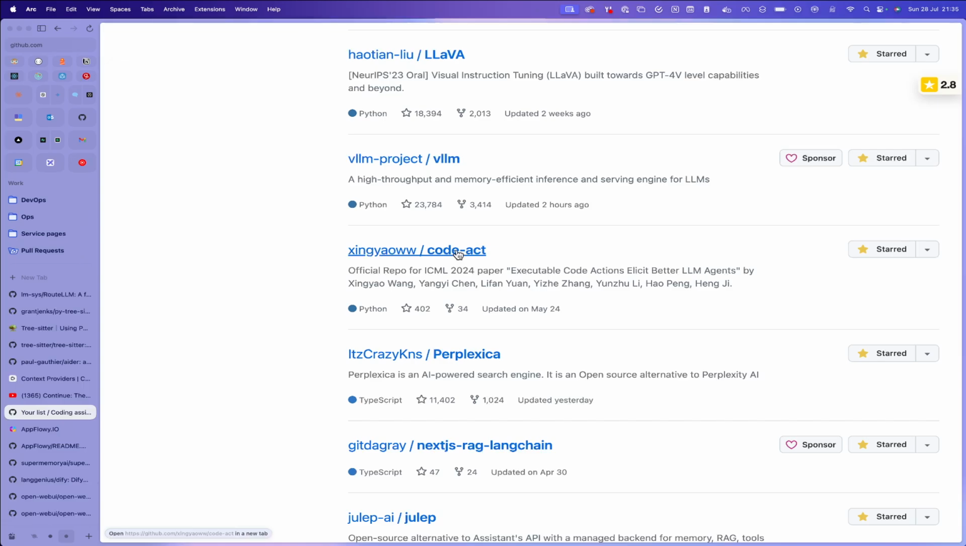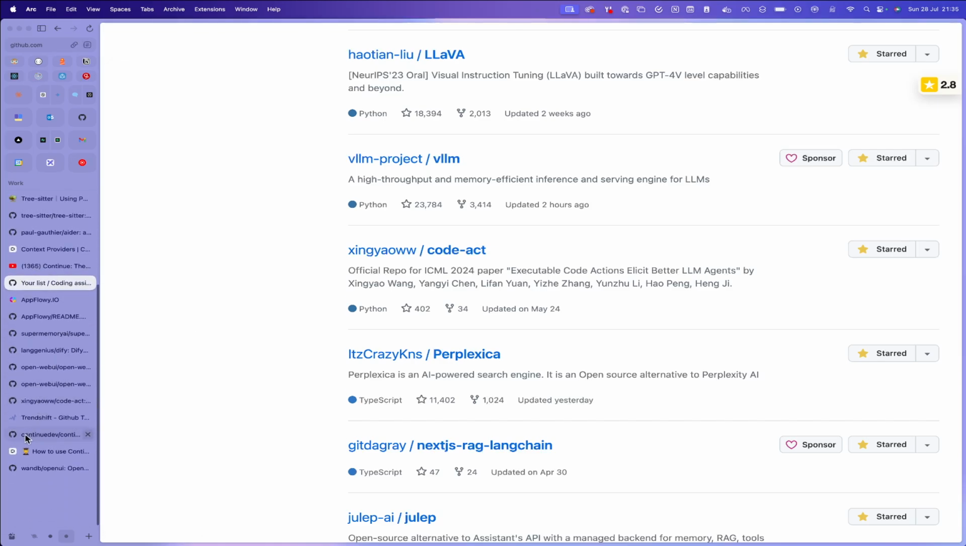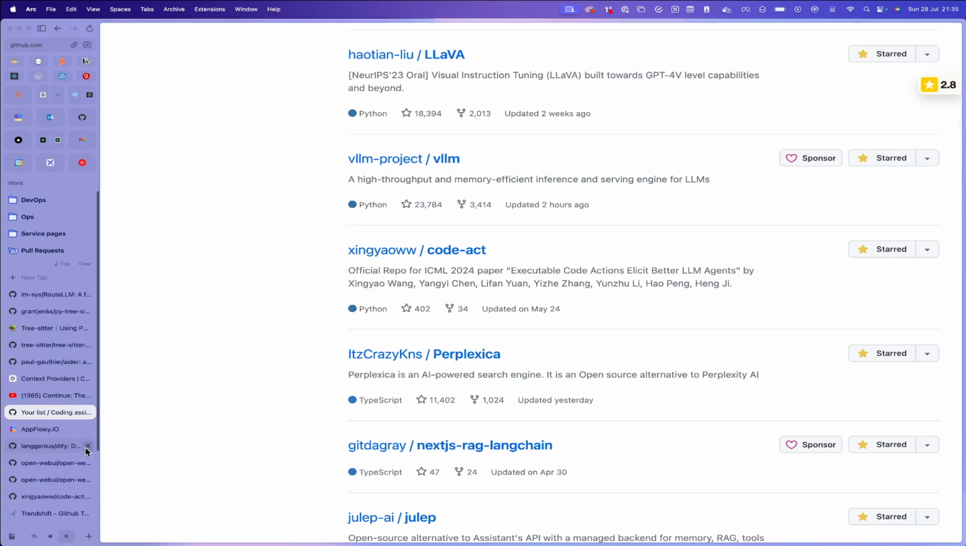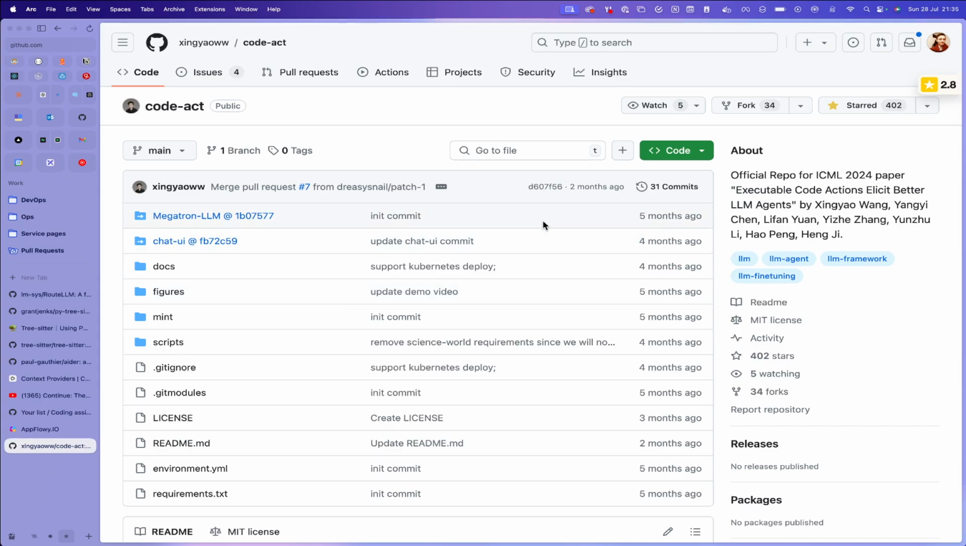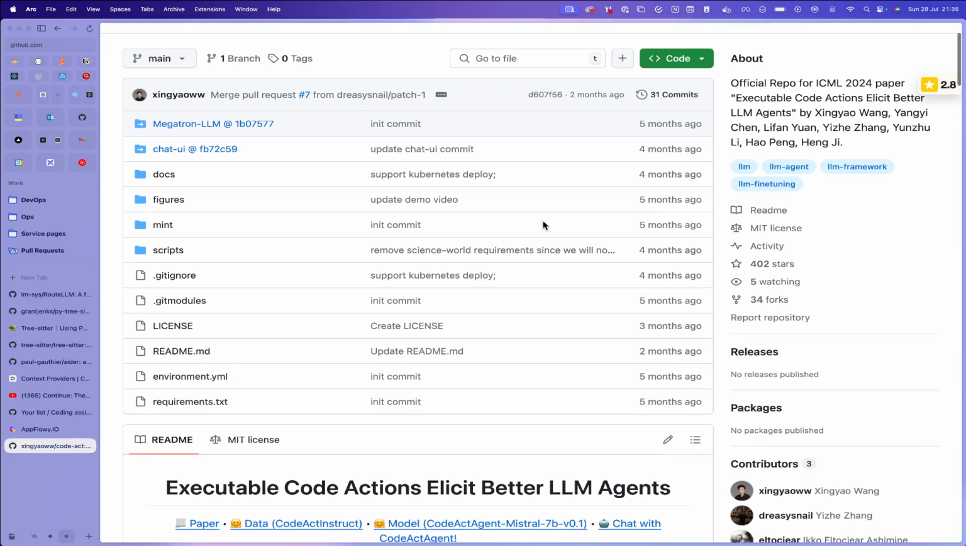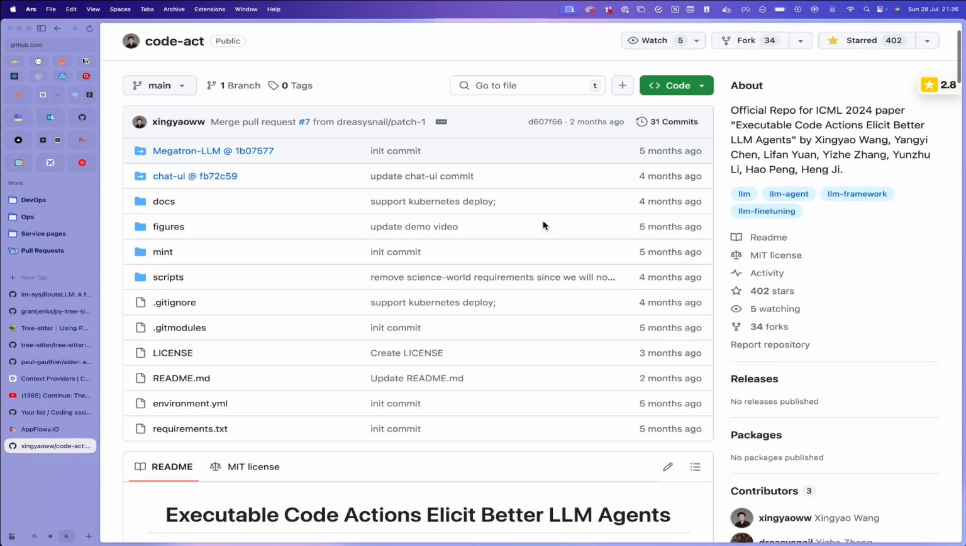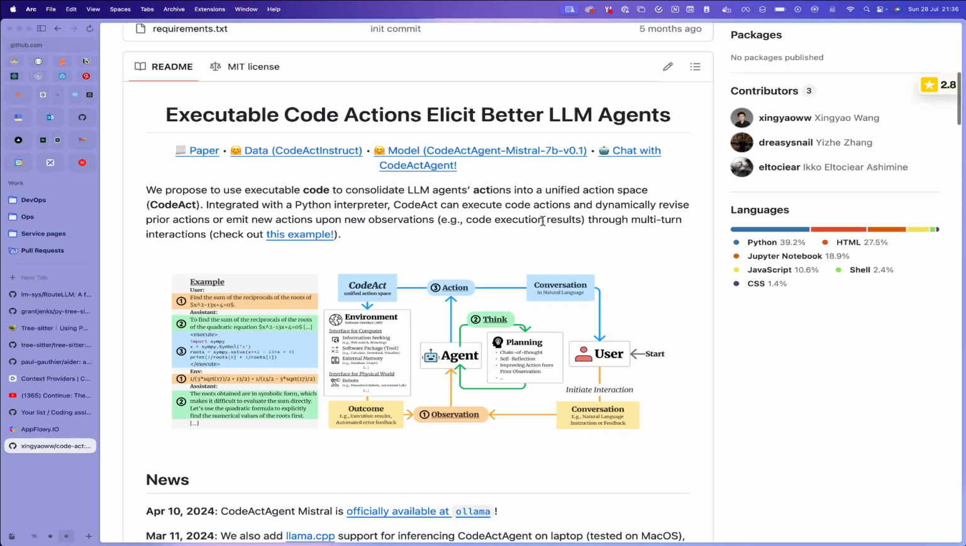So, other ones here is CodeAct. This one is quite nice. Let's close a few of these because I've got a few too many open now. Let's open up CodeAct. So this one's pretty cool. Only 402 stars. It's not been out too long. Executable code actions elicit better LLM agents. We propose to use executable code to consolidate LLM agents' actions into a unified action space.